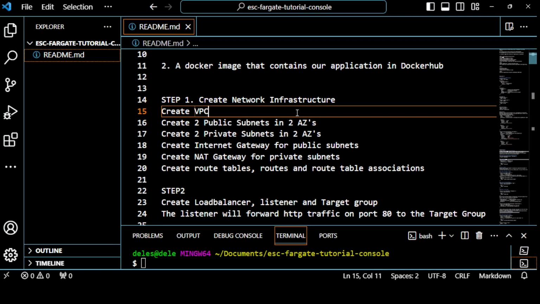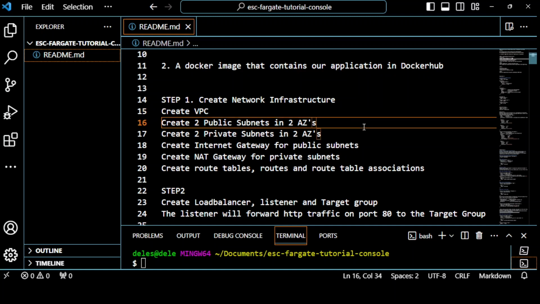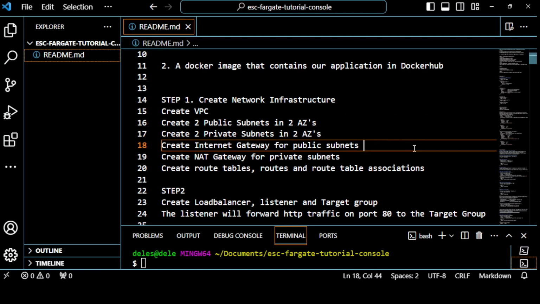We shall create a VPC. We shall create two public subnets in two availability zones. We shall create two private subnets also in two availability zones. We shall create a load balancer which is public facing, in the public subnet, and the application will reside in an ECS cluster in the private subnet for security.